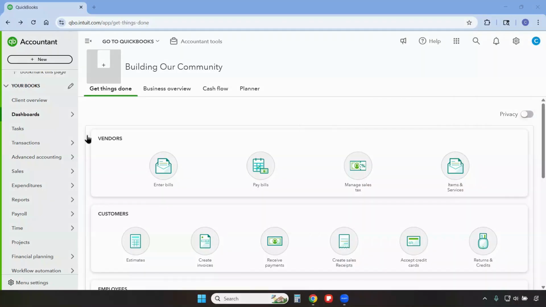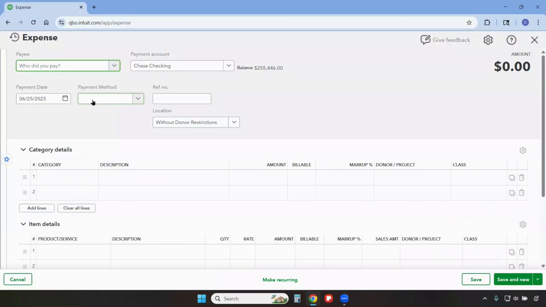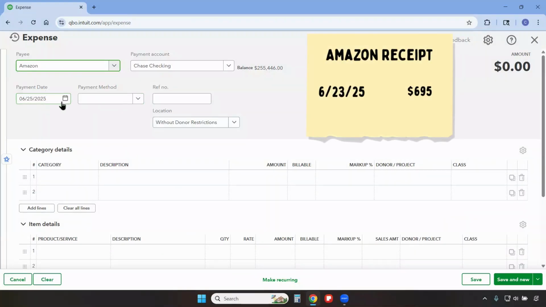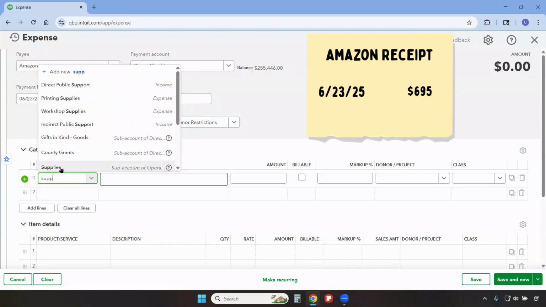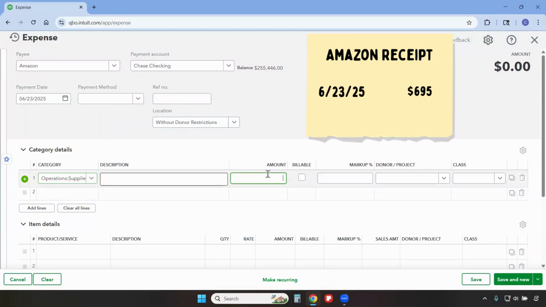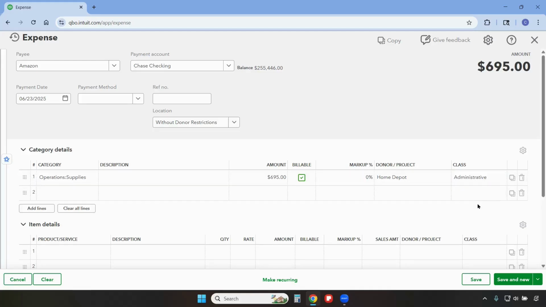We're going to add 2 billable expenses. We'll click on New and then Expenditure. And the first purchase was made from Amazon on June 23rd. All expenses are categorized as without donor restrictions. And this was for supplies, which is an operating expense. And this was for $695. We'll check the box for billable and make it billable to the donor, Home Depot. And this was for the functional expense category, administrative, and then we'll click Save and New.